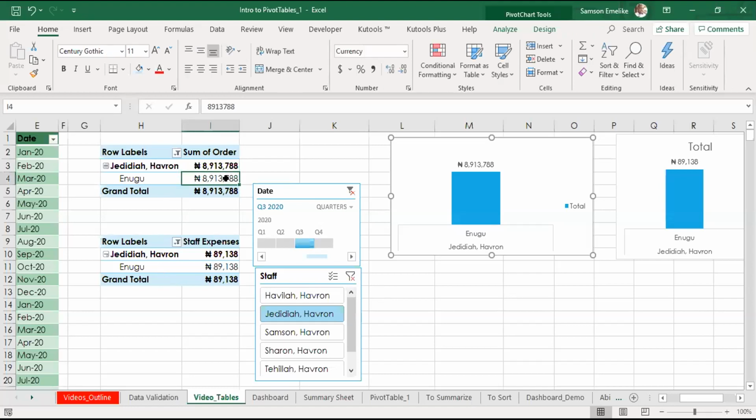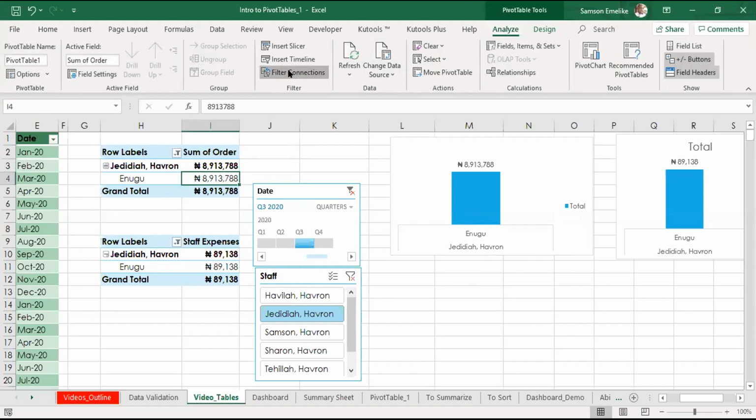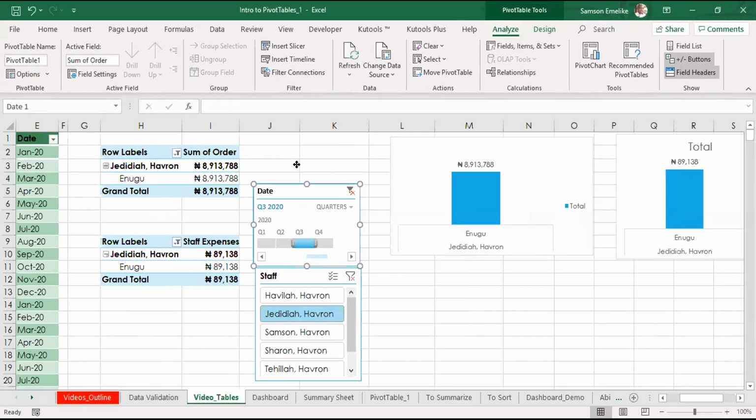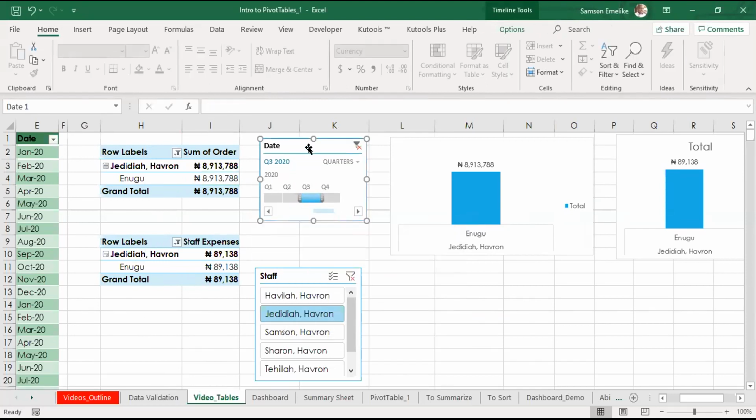Now let's see our report connections. This is our filter connection. They are already connected here. The reason why they are connected is because the pivot table here is coming from here. So that's why it's connected. I can have several other pivot tables, and once I connect them, I can use one slicer and one timeline to connect all of them and be displaying.